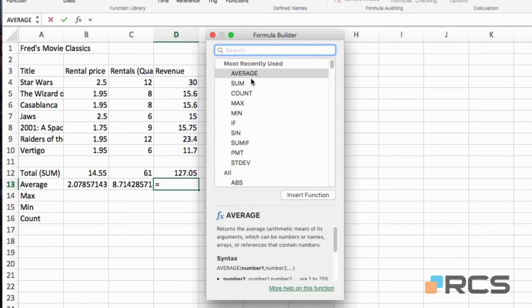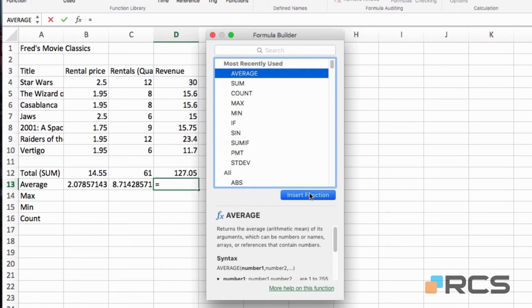But again, you'll also notice some of the other common functions, sum, count, max and min, and some others that we'll be looking at later on in this series of videos. But for now, all I need to do is just make sure we have average selected by clicking on it. And then at the bottom there, click on Insert Function. By the way, before I do that, just note that there is also a description of the function that you might find useful. But all I'm going to do for now is click on Insert Function.